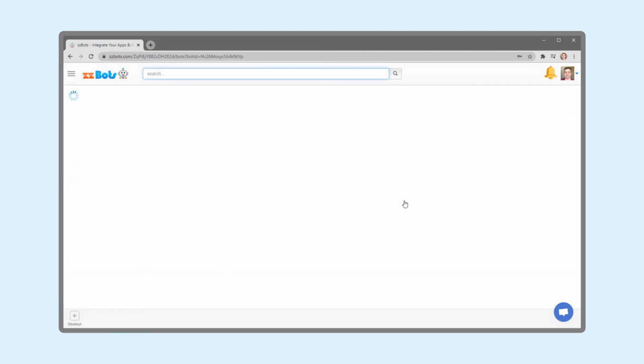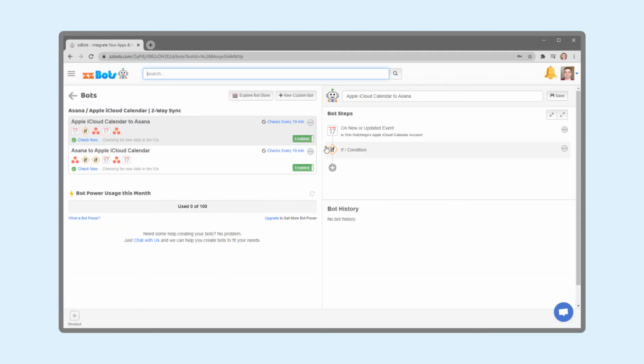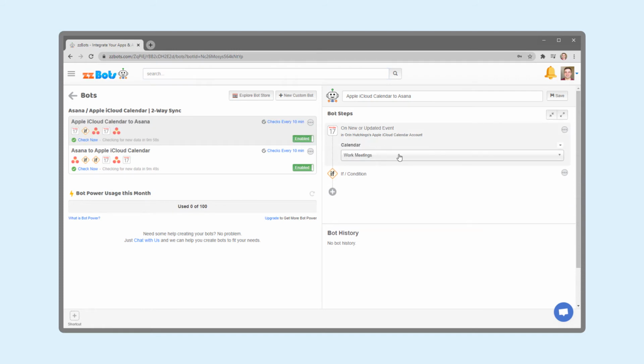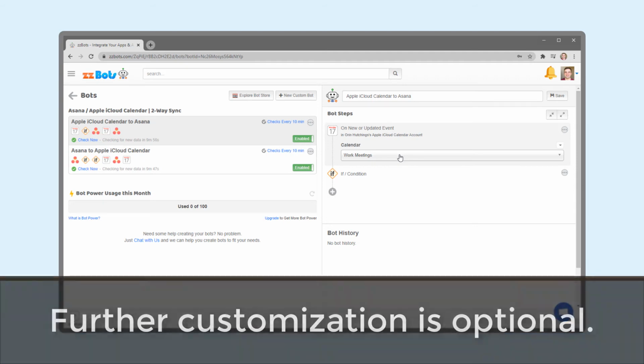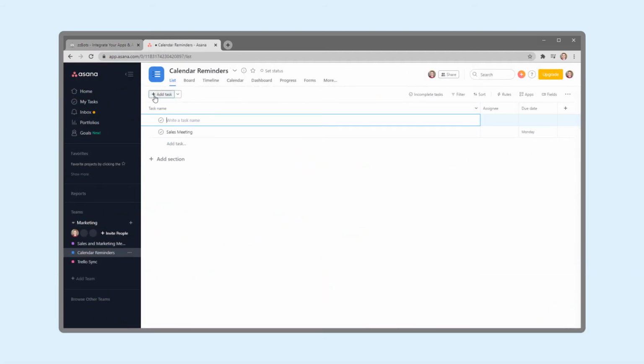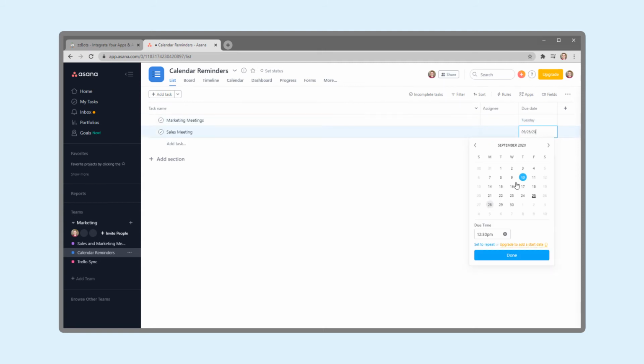You will be redirected to the bots page, where you will have the option to disable or re-enable your bots, as well as configure your bot settings, although further customization is optional. You can test this sync by creating a new task in Asana, as well as updating a pre-existing task.